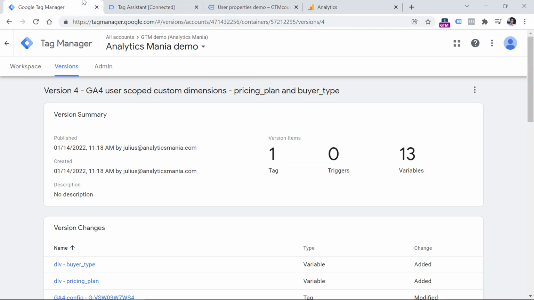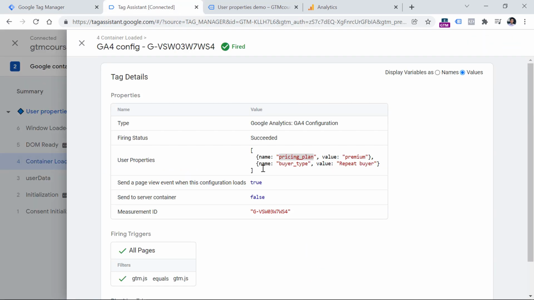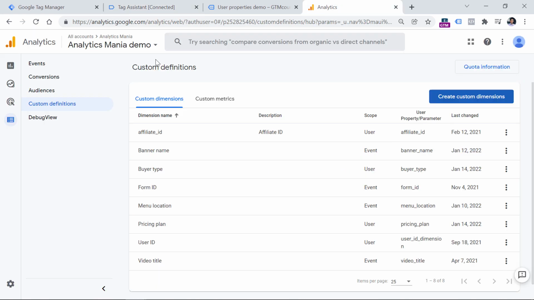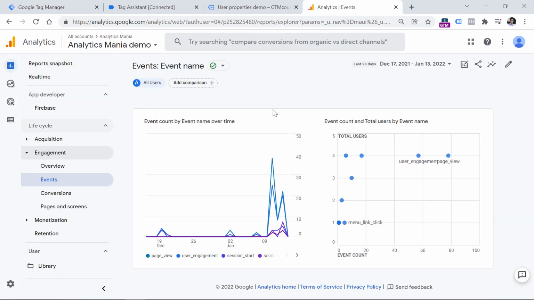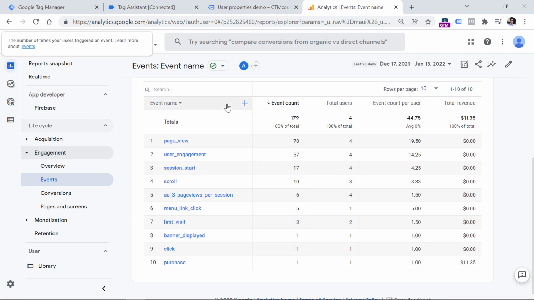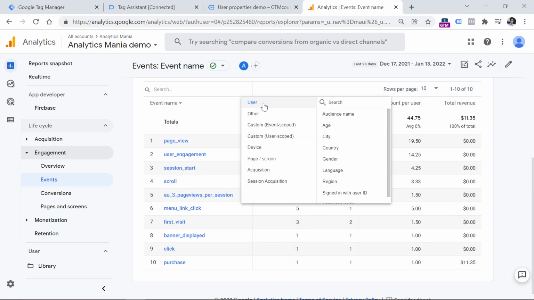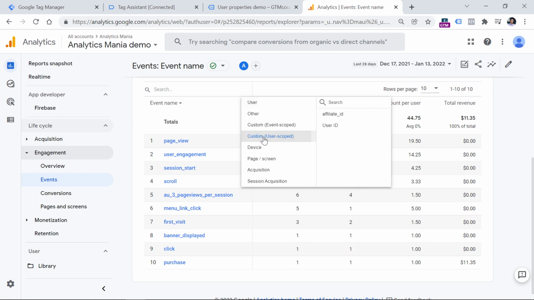So from this moment, Google Tag Manager will start sending this information to Google Analytics if this information is available in the data layer. And then within 24 hours, you will be able to start using these dimensions in your reports. For example, you will be able to go to reports, let's say engagement, events, and then you will be able to add a secondary dimension. Then you go to custom user scoped, and then you will be able to find that dimension right here.